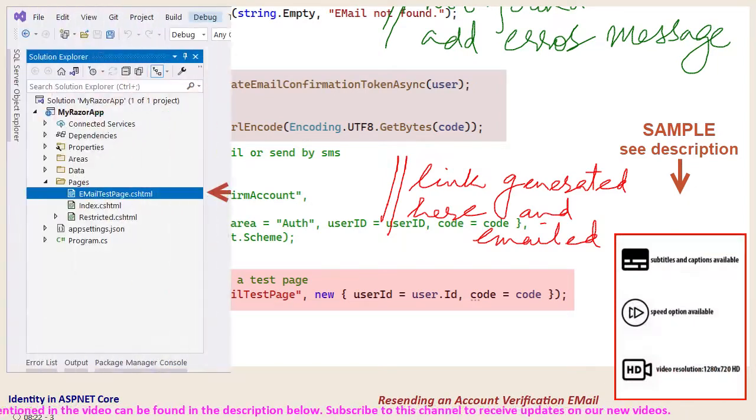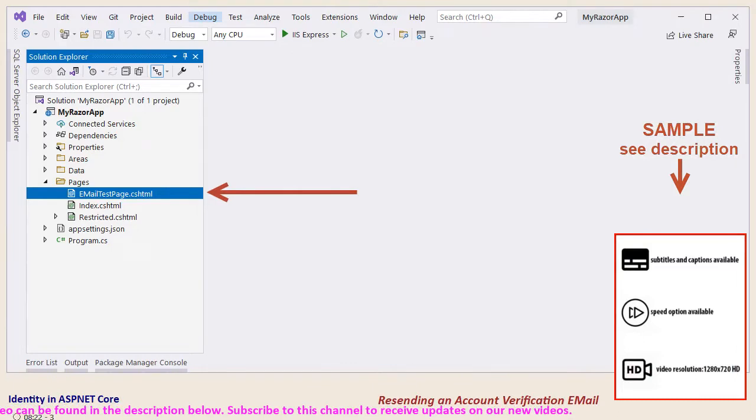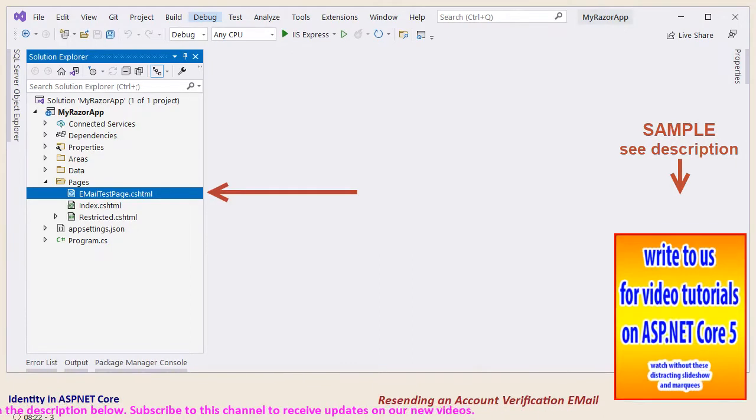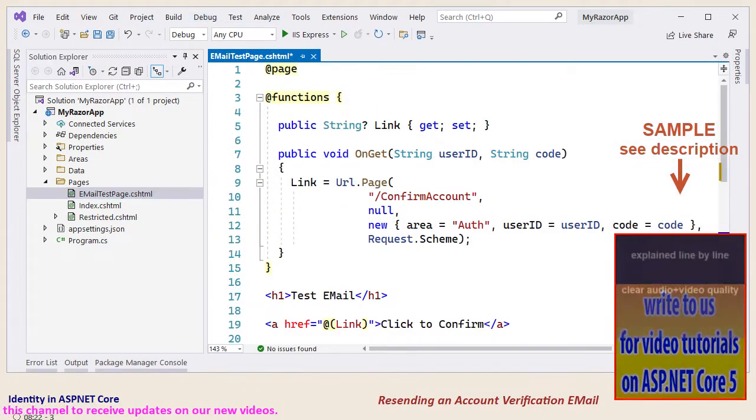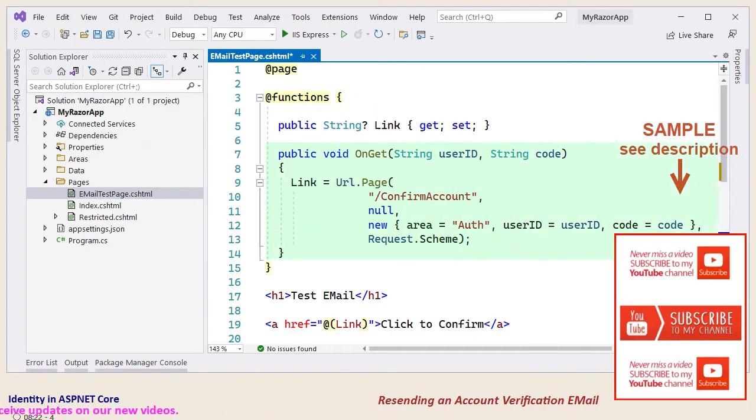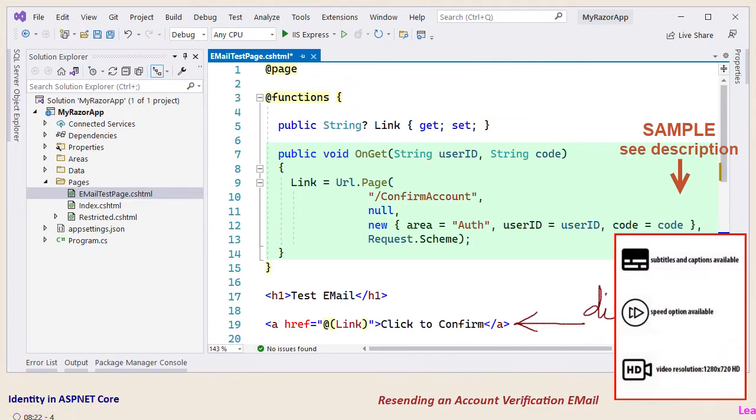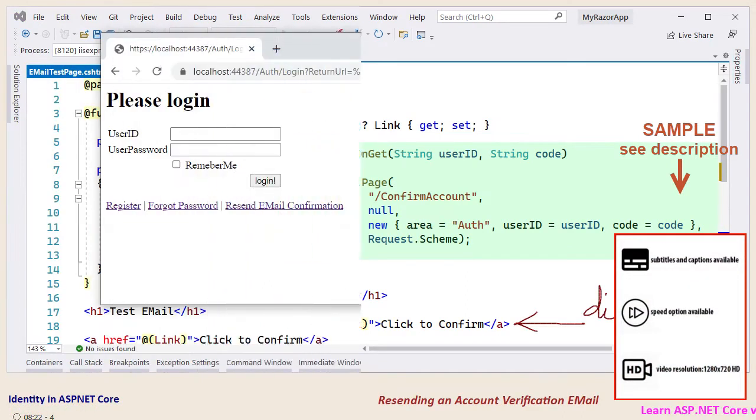For completeness, we can have a look at the email test page. Come to the Solution Explorer and locate the email test page. Double-click to open it. As you can see, the link is generated in the onGet method and displayed through an anchor tag. Run the project and visit the login page.